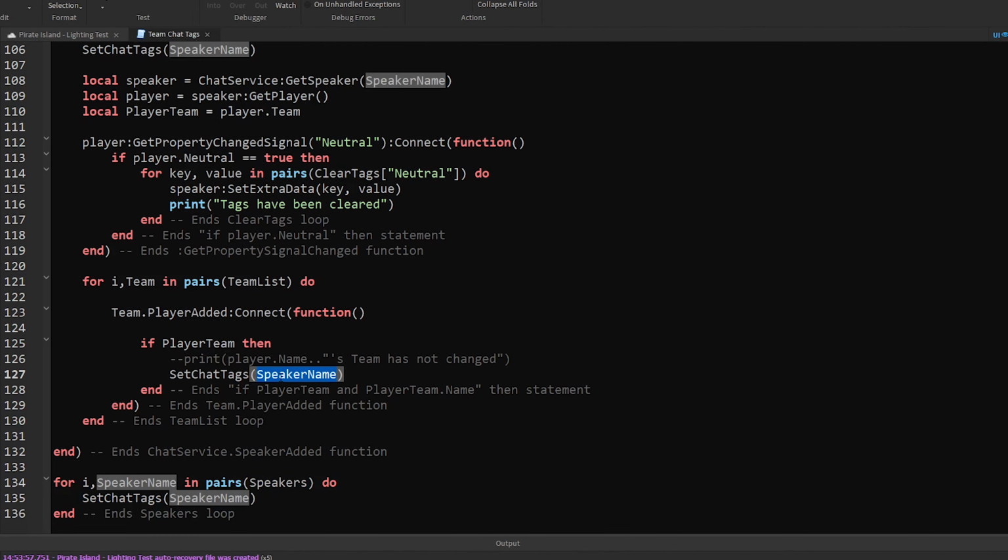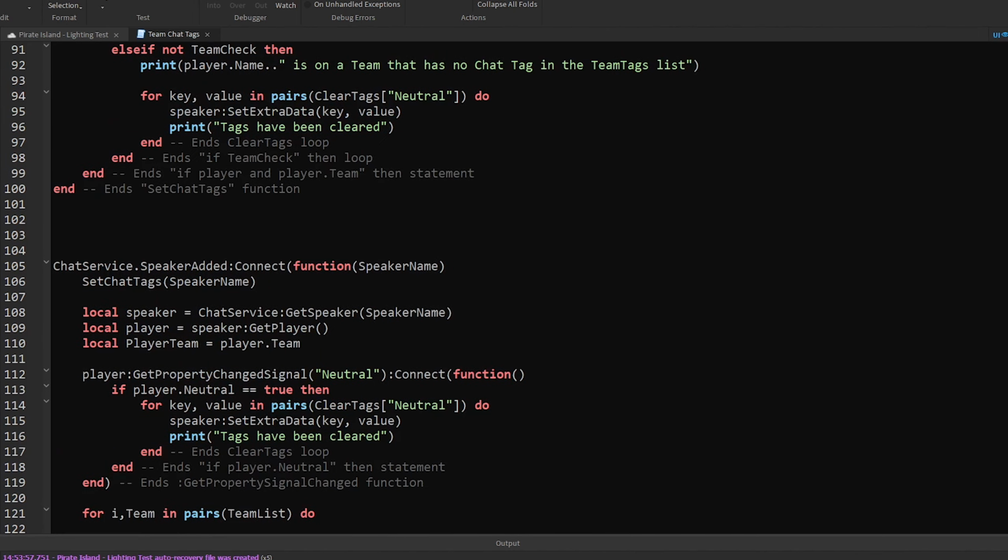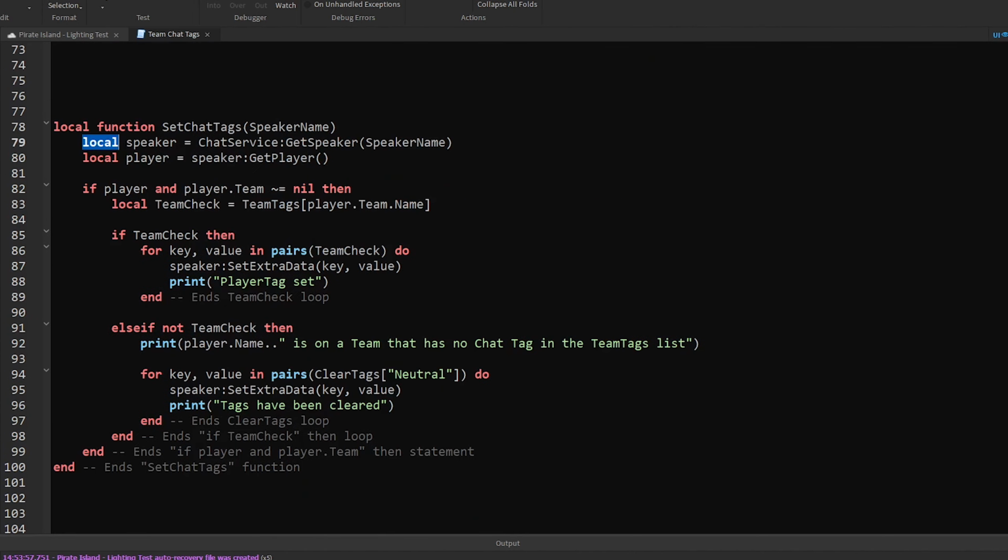I could have sent the player through into that function, but then when we got to this part of the script with these different variables, it would be referencing things that don't necessarily exist. So it would be trying to get the speaker from the player instead of the speaker name itself. I know it might be confusing, but it's because of the data that is being sent through into the function.